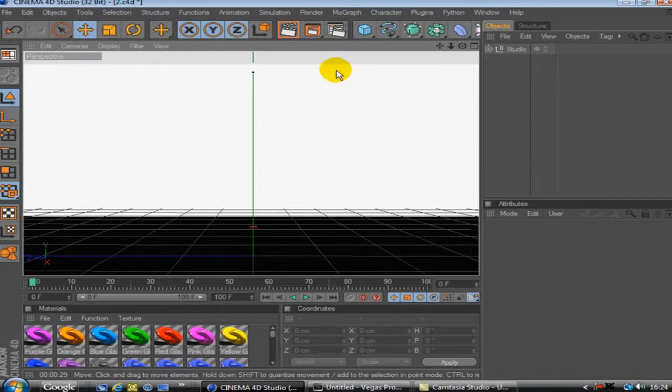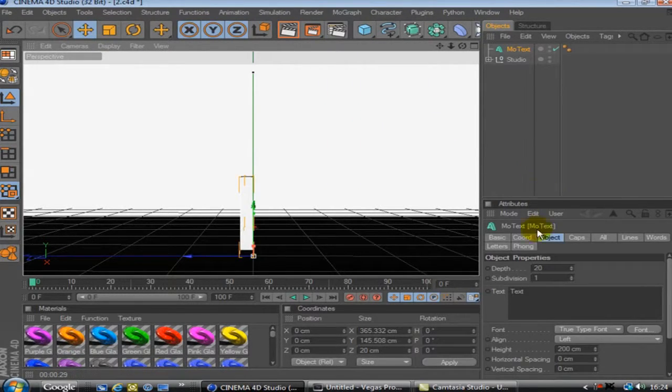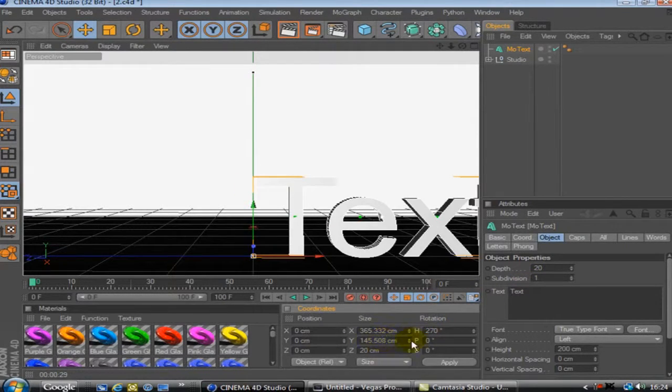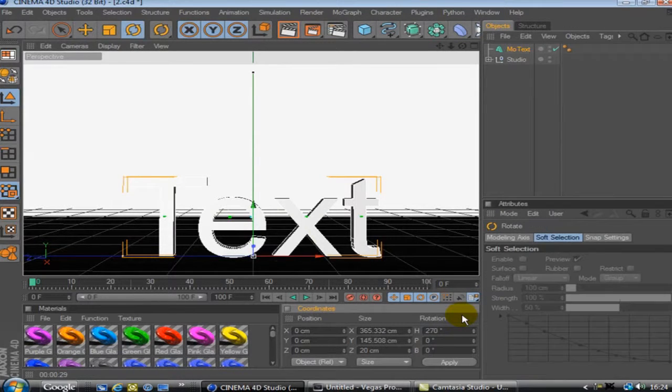Once you've done that, come up to the top here, go to MoGraph, click MoText. I need to move mine around because mine spawns at a dodgy angle sometimes, so I just move mine to 270 degrees to make it straight. Underneath MoText Object, where it says Align, I like to move mine to middle because it makes it easy to deal with.